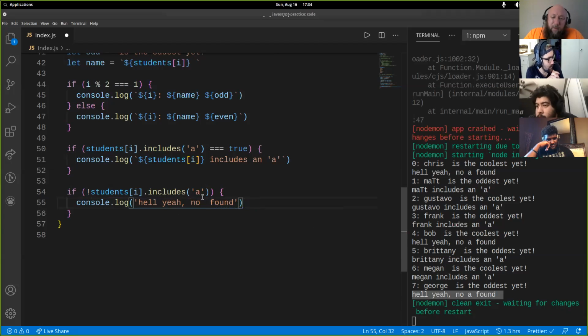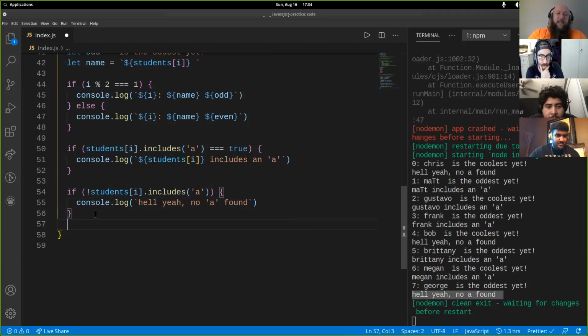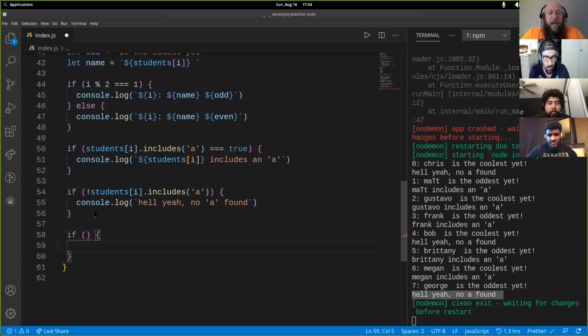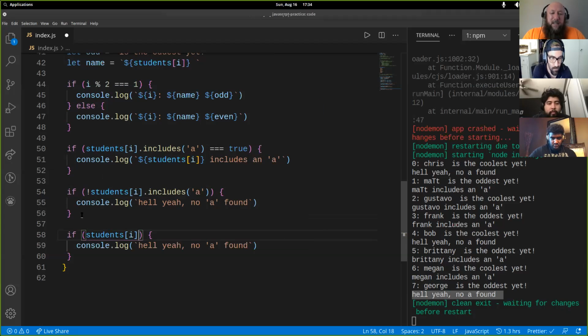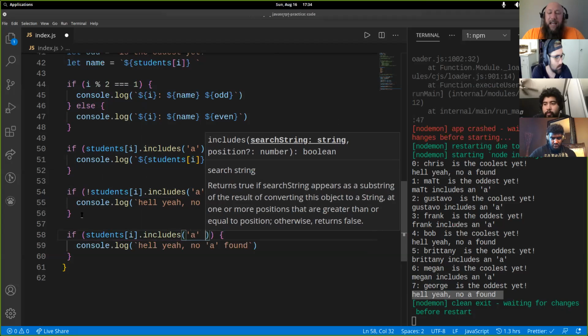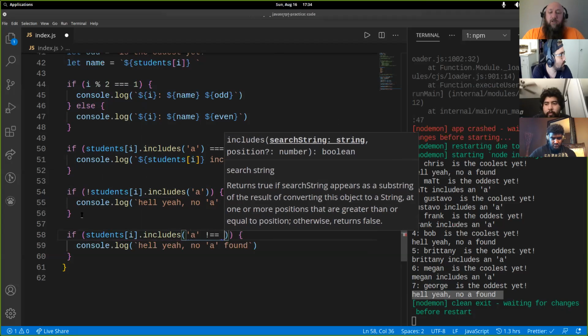Hold on. My fault. I don't know why I did that because I wasn't thinking. No A found. Okay. Let's write another if statement because I know you need to practice. And this line, just copy the console log. We're only copying the console log. Everything else you should be typing. We could say students at index includes an A does not equal true.